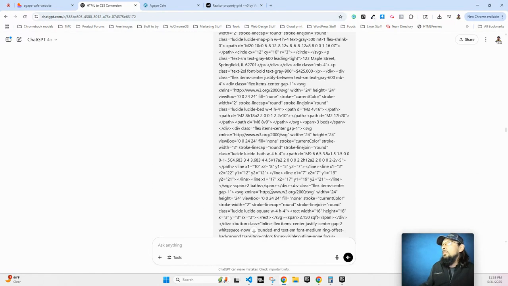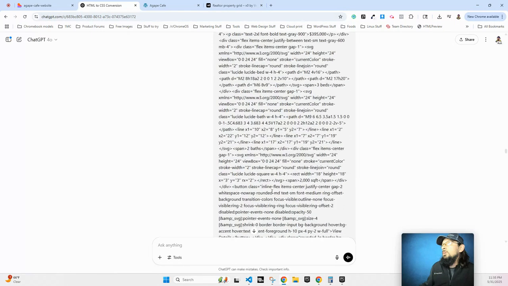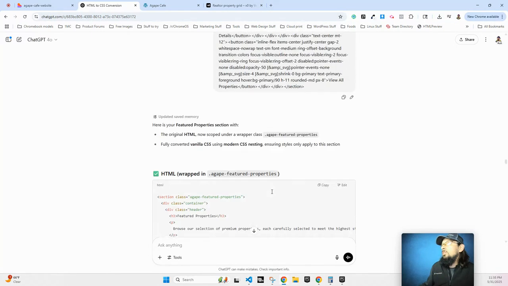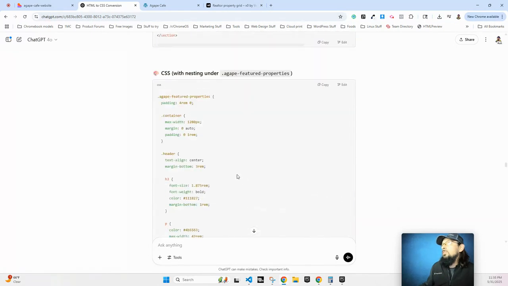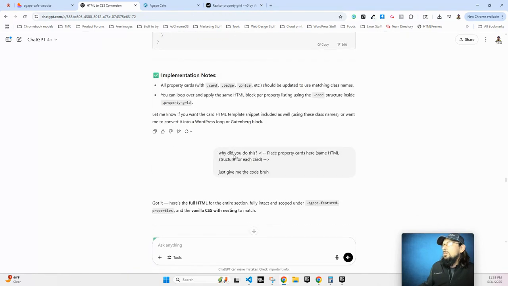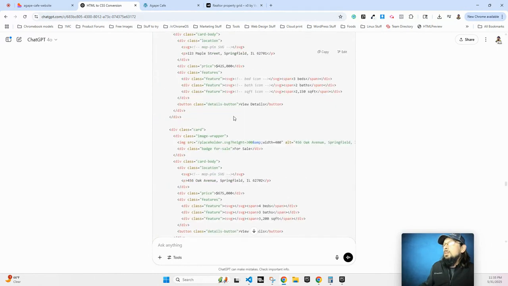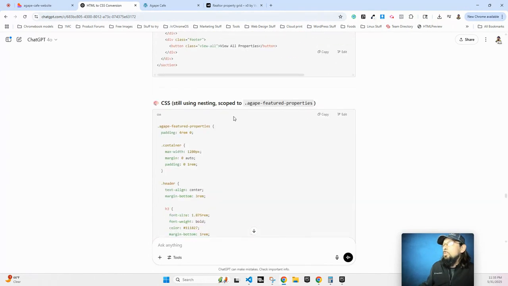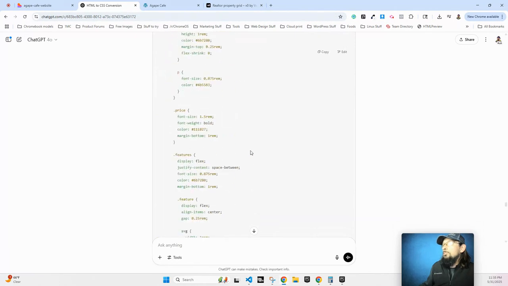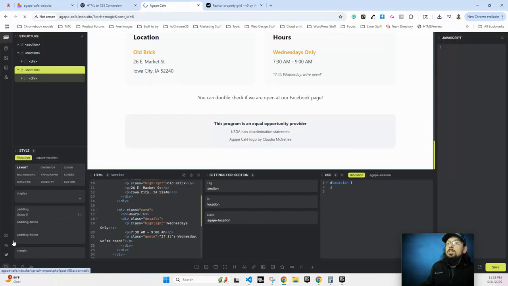And where is that one? Is it this one? Probably, because this one's really long. Yep, this is the one. And then I realized that I didn't want all of those property cards statically coded. So I said to remove all of the properties except one. And then it gave me this. So we'll copy this. I'm going to create a whole new page.